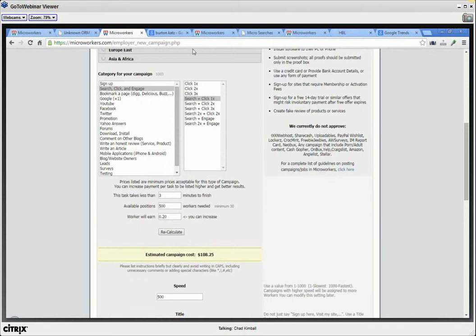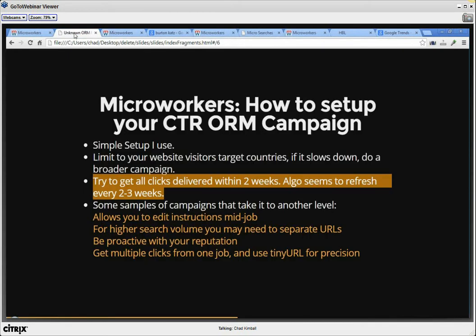Another thing you can do, which I'm going to show you, is get multiple clicks from one job. Let me show you this one.